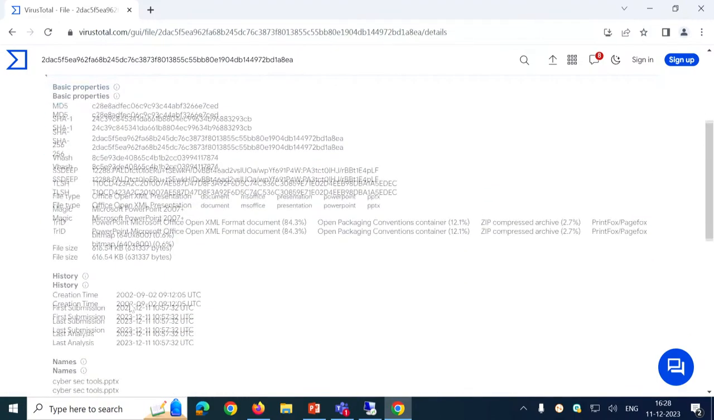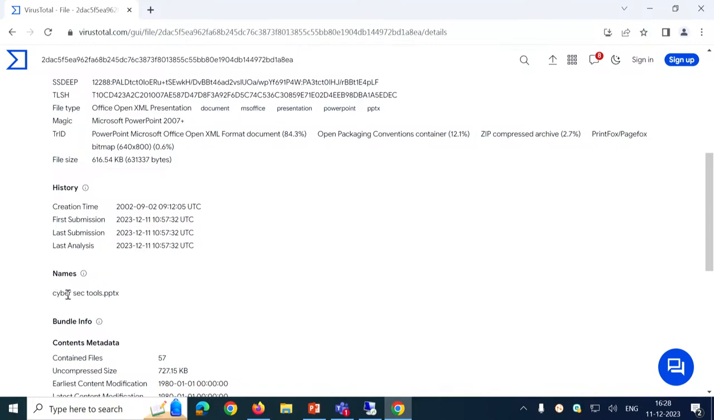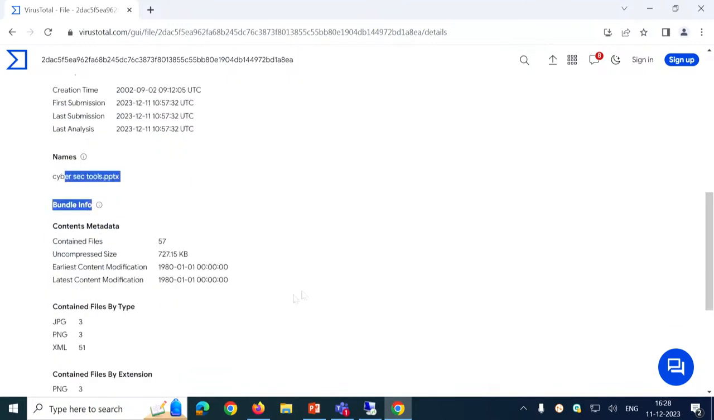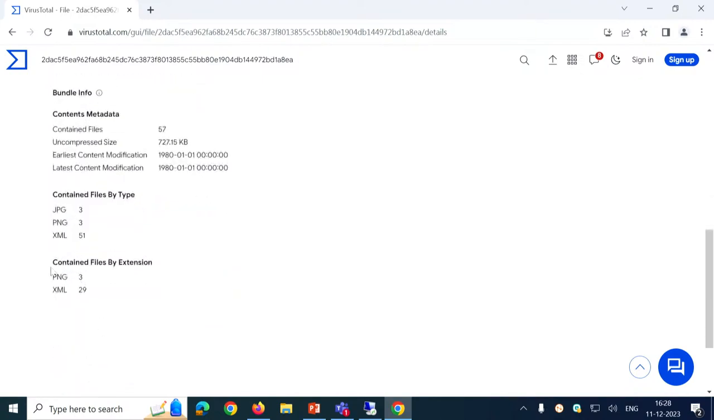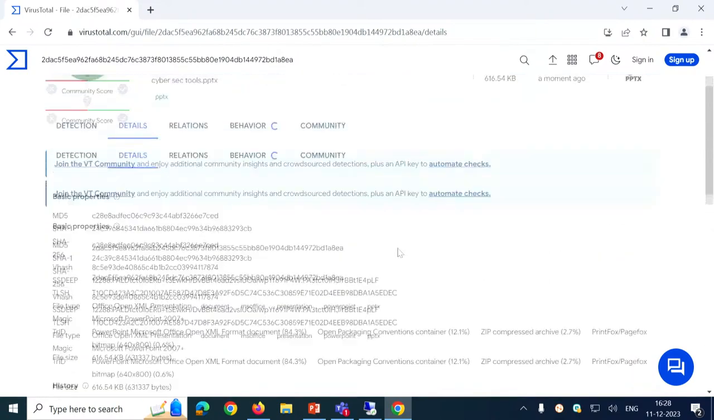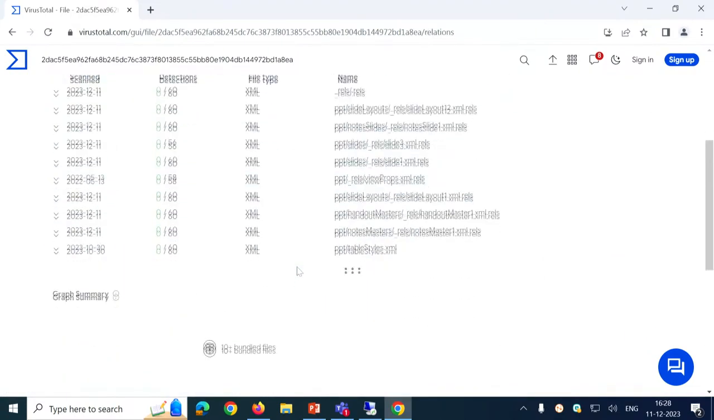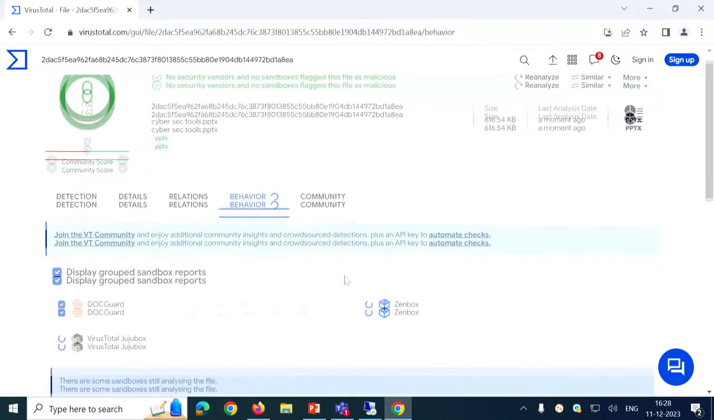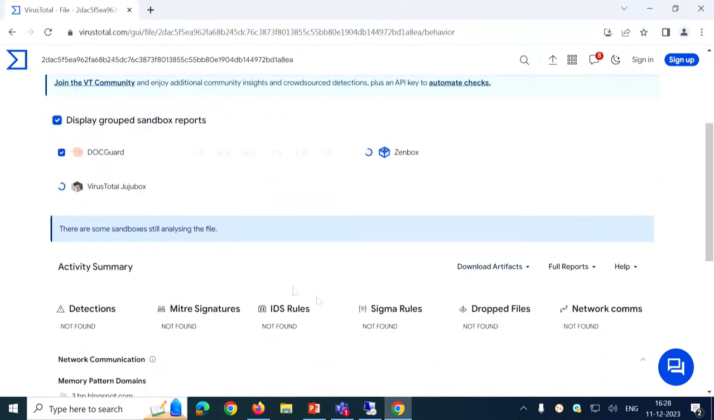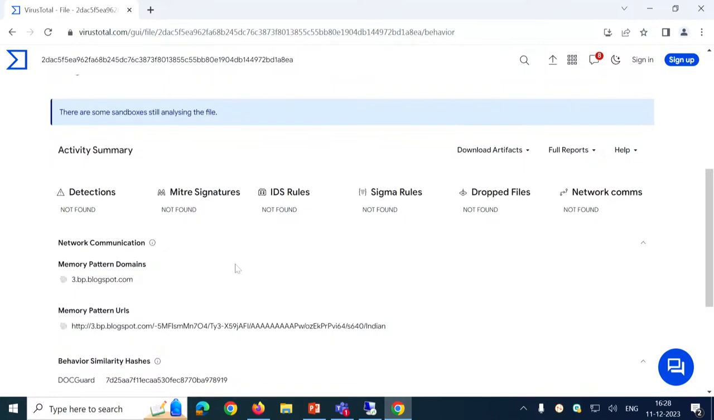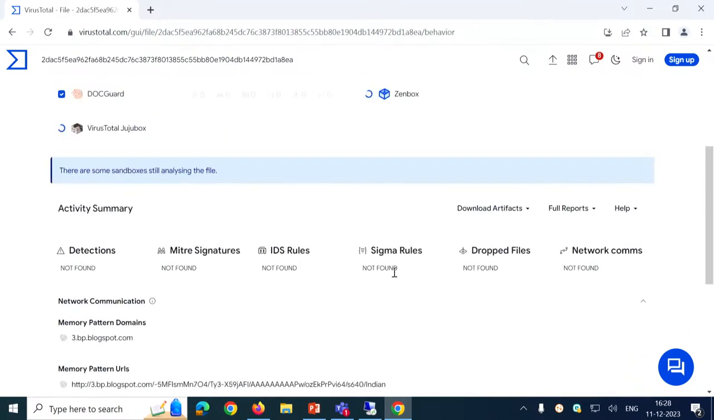It has read the complete PPT file, named, size and those things. It contains what? PNG file, XML file, and it has scanned everything. Then behaviors also you can see. So how it is being analyzed is based on their ready-made tools which are exercising that scanning on the document.